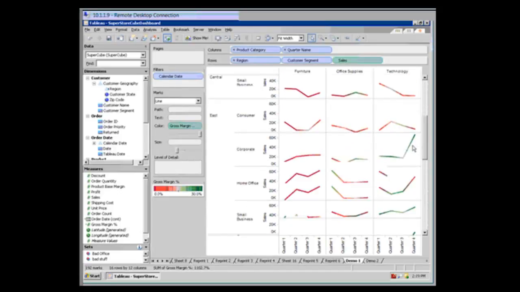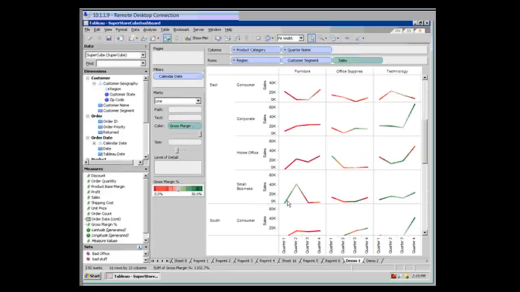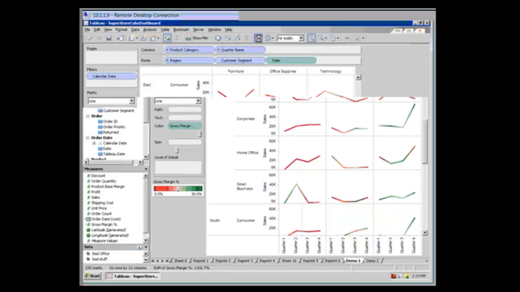Look here at furniture sales to the small business segment. We see great margins, increasing sales, and all of a sudden we hit a wall and now we're back down to lower margins and lower sales. There's something wrong here. So we can keep looking.